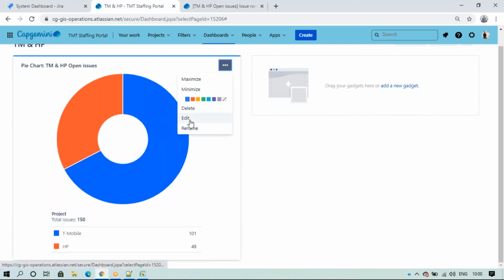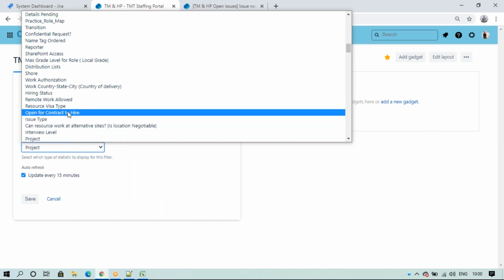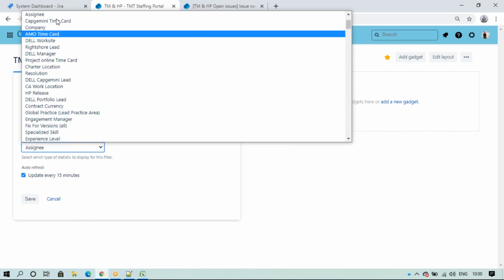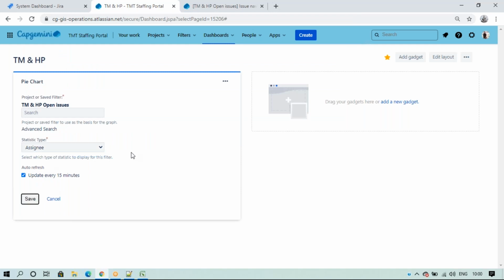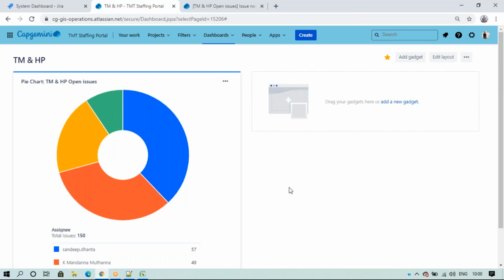If you want to get assignee-wise or anything, we can get the same: project-wise or issue-type-wise or assignee-wise. For example, I choose assignee. So the total 150 tickets will come assignee-wise. Sandeep Danda is 57, this person is 49, Jennifer is 30, and this person is 14. Percentage-wise it will also show. So we can get all that information here.